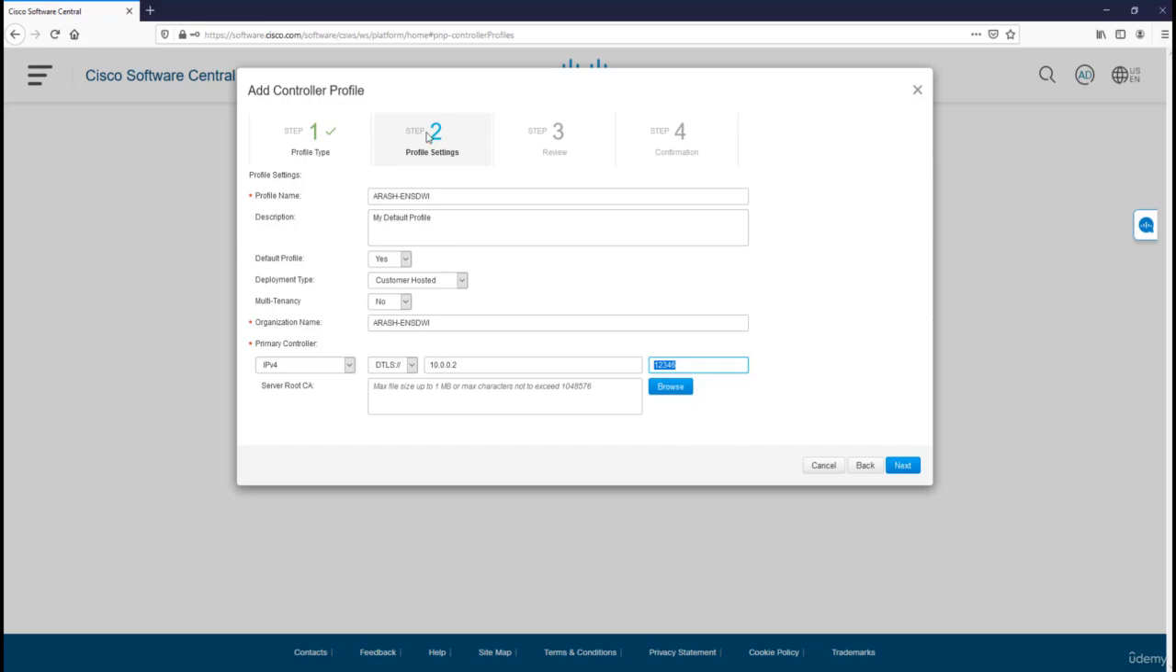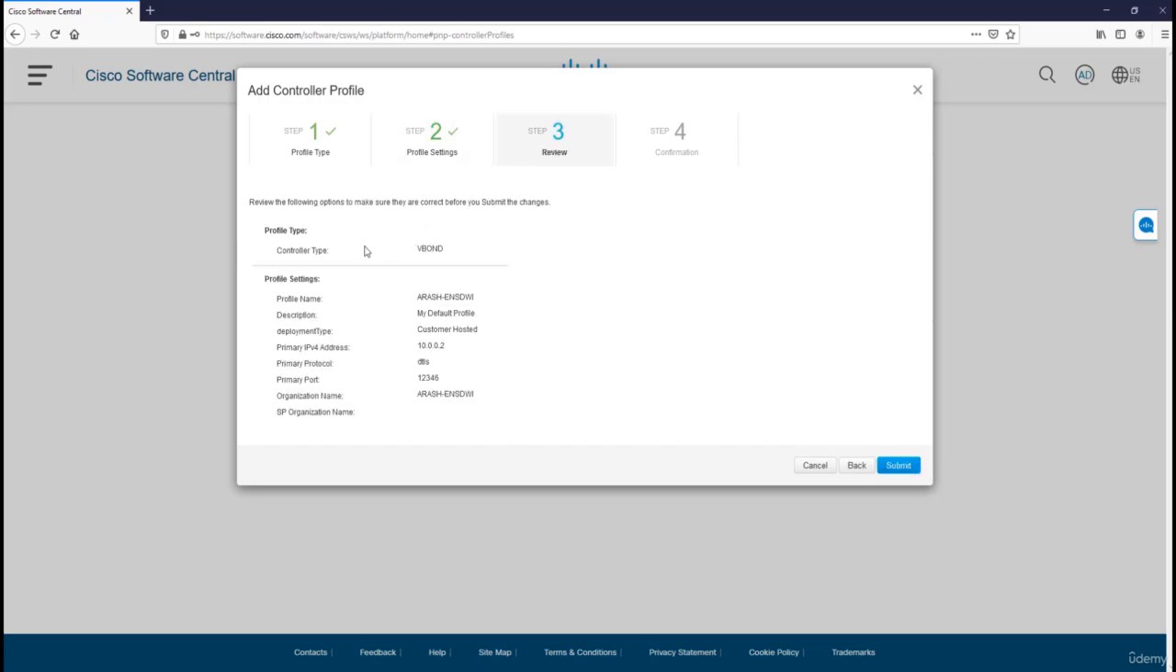Okay, the form is completed. Next, I choose next. Step 3, review. Profile type, controller type, vBond. Yes, it's correct. Profile name, ARASH-ENSDWI. Description, my default profile. Deployment type, customer hosted. Primary IPv4 address, 10.0.0.2. Primary protocol, DTLS. Primary port, 12346. Organization name, ARASH-ENSDWI, is very, very important. Service provider organization name can be entered in future. Okay, very good. And submit.